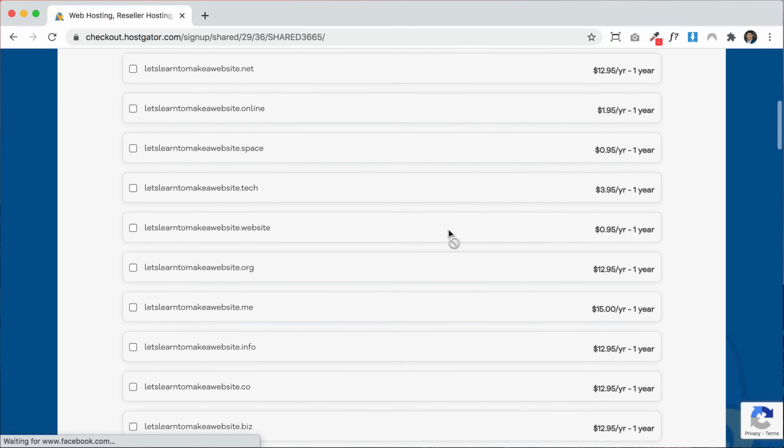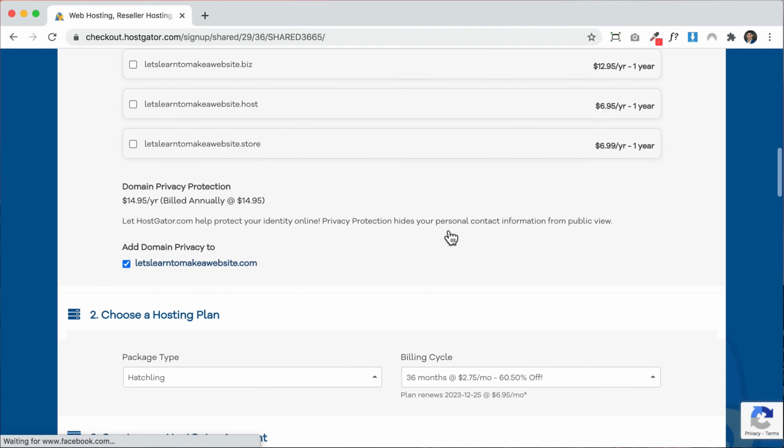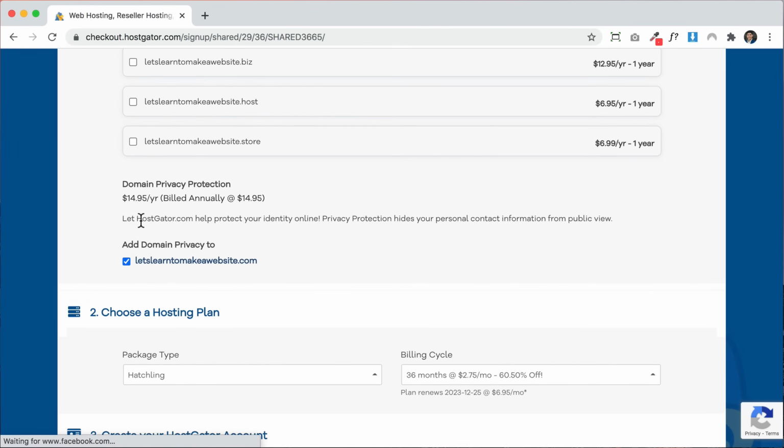So if we keep scrolling down, we'll see that the next thing it's telling us is that we can add domain privacy for $15 a year. You don't really need this. You can have it if you want, but we don't really need it. So I'm going to uncheck it.